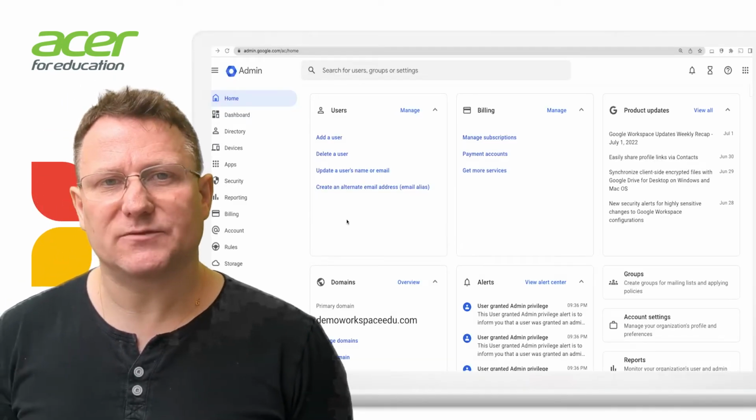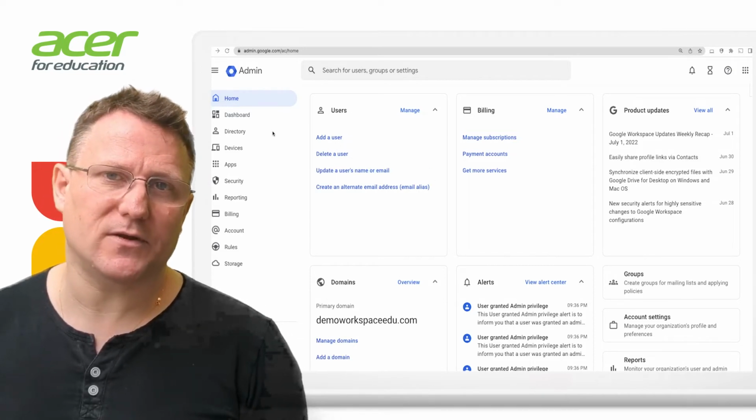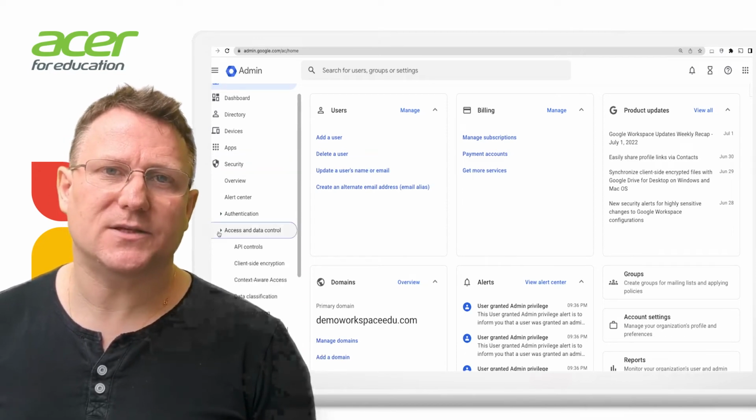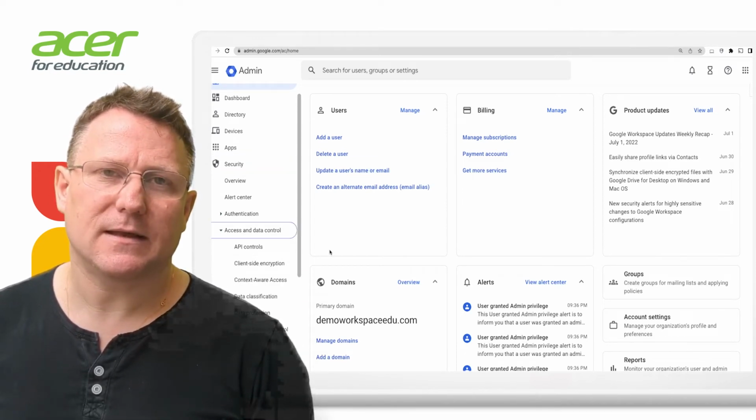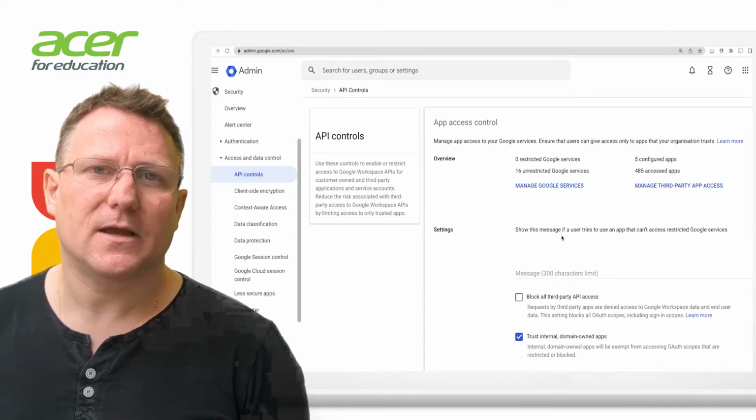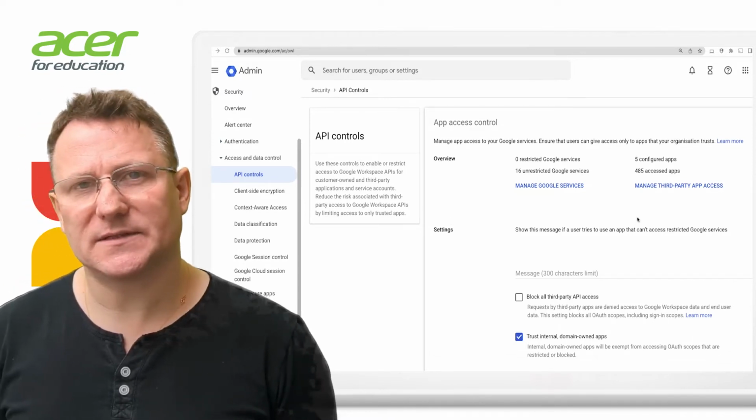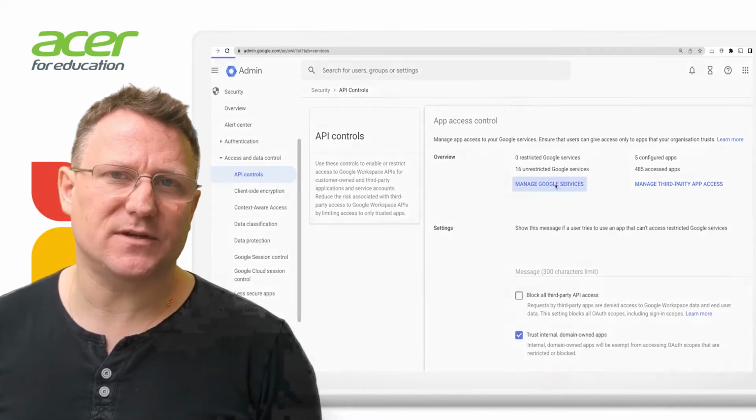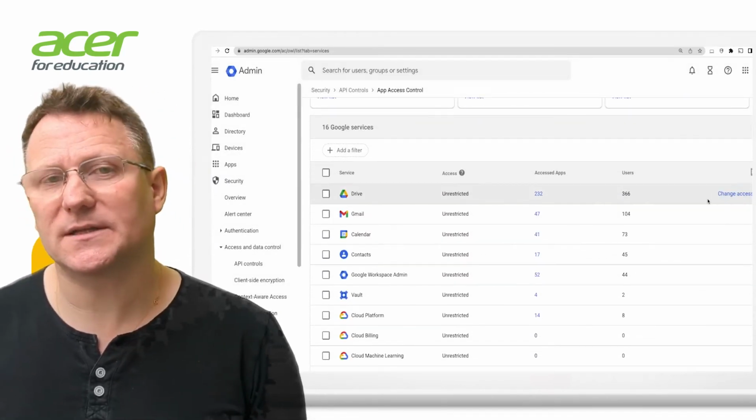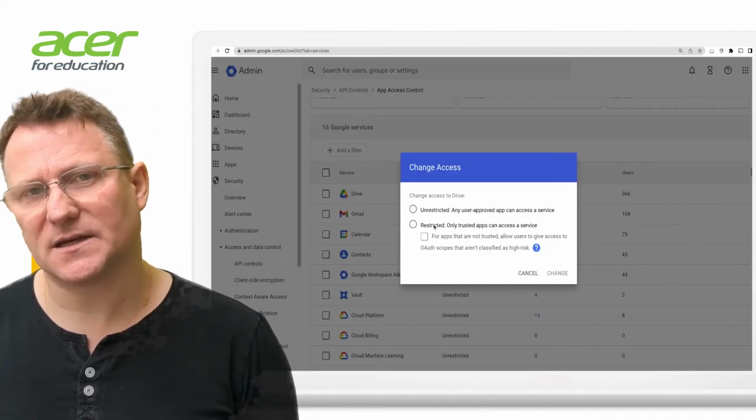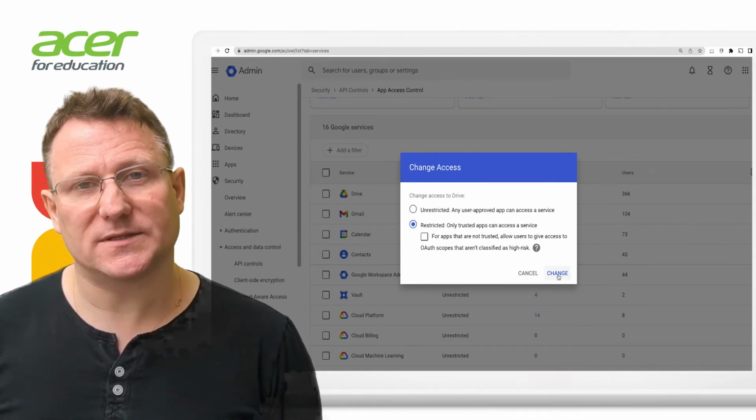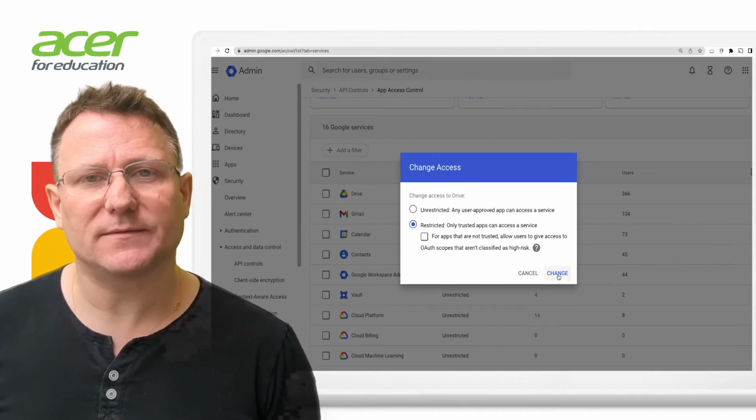To finish up, let's restrict access to Gmail and Drive for untrusted apps. From the Admin Console homepage, click Security, then API Controls, then App Access Control, and then Manage Google Services. Locate Gmail and Drive in the list of services. If access is set to unrestricted, change this value to restricted. This setting prevents untrusted apps from accessing the services. When you add the app in the preceding steps, the app is automatically trusted and can access Gmail and Drive.